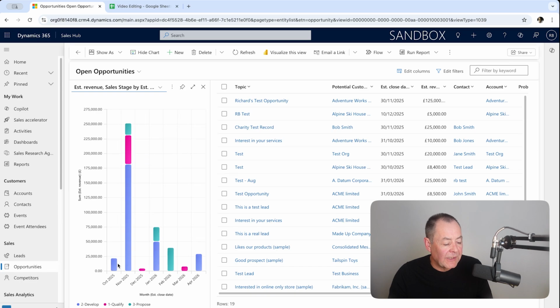So I can see exactly how they're falling by month. In this case, I've just shown opportunities by month broken down by sales stage. It's quite an insightful way of looking at it.